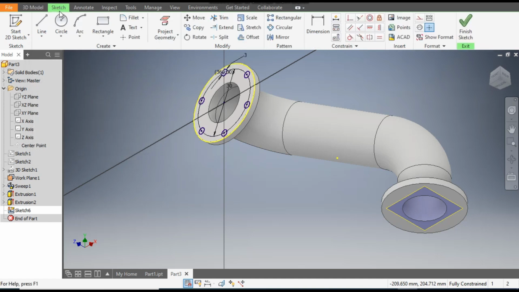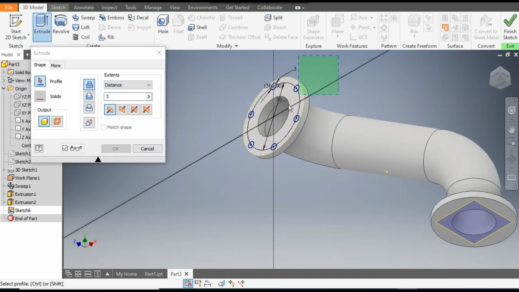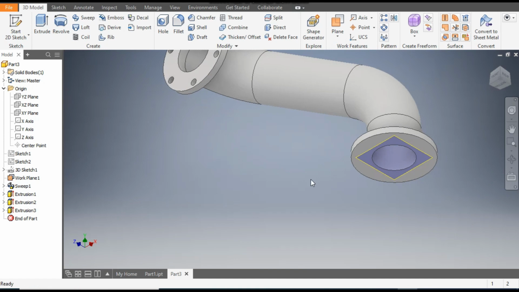First go to sketch, select this outer edge, make it a construction geometry, and go to 3D model, extrude. Now make a window over here. It will only select the whole profiles. Here go to cut, take a depth of 3 mm and okay. Similarly we will do here.